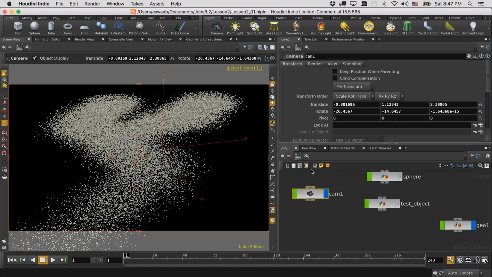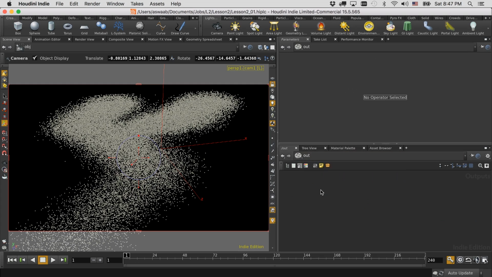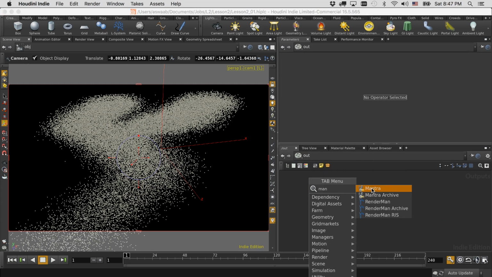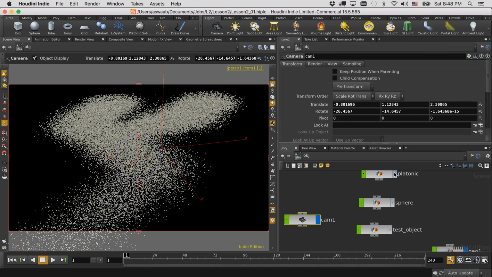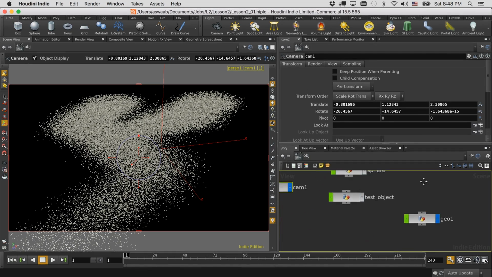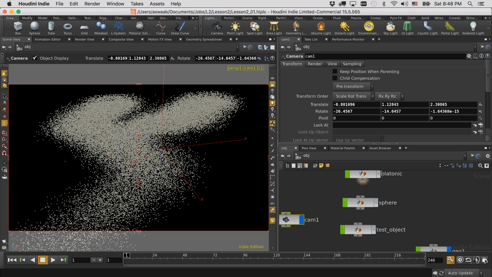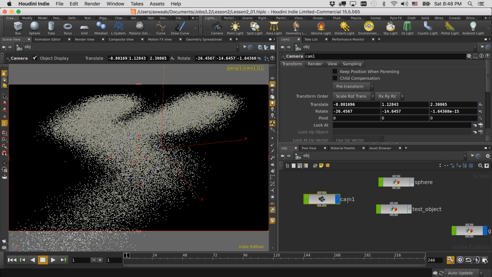And for now, we're not going to add any lights. We're simply just going to render. Let's go to our out tab there, and I'm going to press tab and type mantra. This gives me a mantra ROP that we can actually render with. Currently it's set so that any object that's visible is going to render. So this is visible, these aren't, so they won't render. And it's set to look for a camera called camera 1. So I'm just going to select mantra 1.